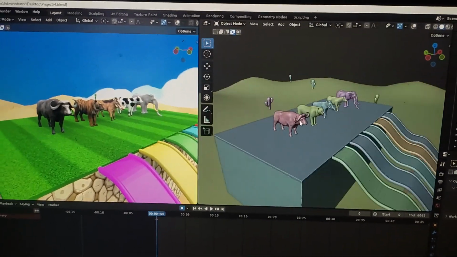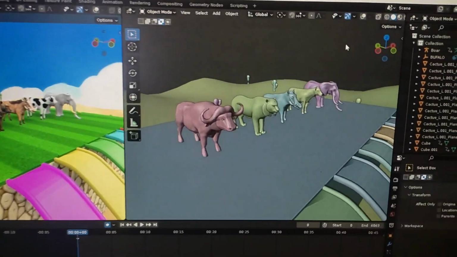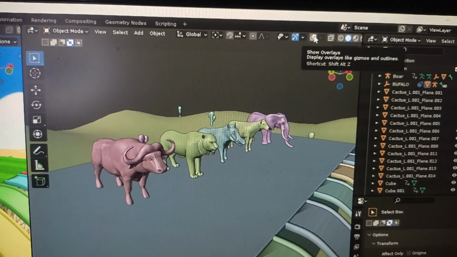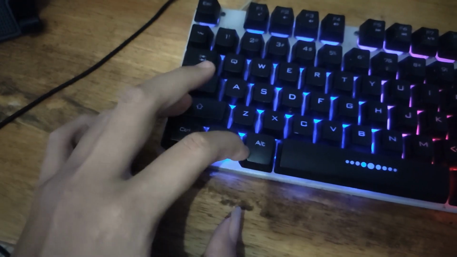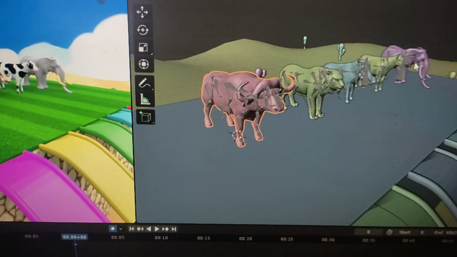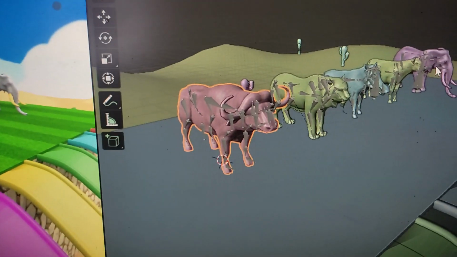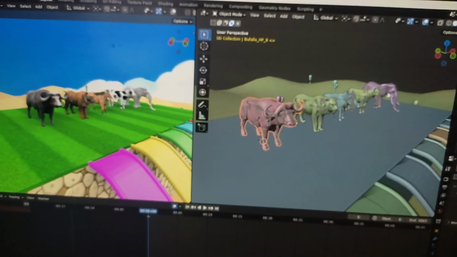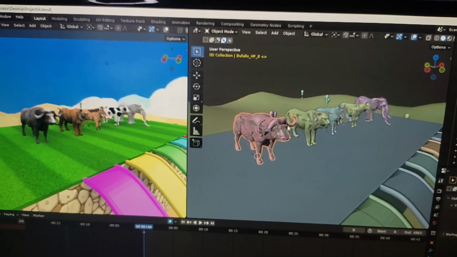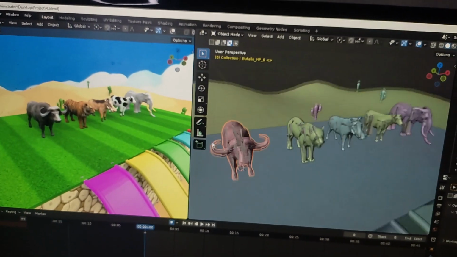This is the buffalo, and I will enable the overlay here, or you can just press Shift plus Alt plus C, and then the bone is showing, or the rig, like you can see here. And I will do it in solid preview here, and this is the material preview.